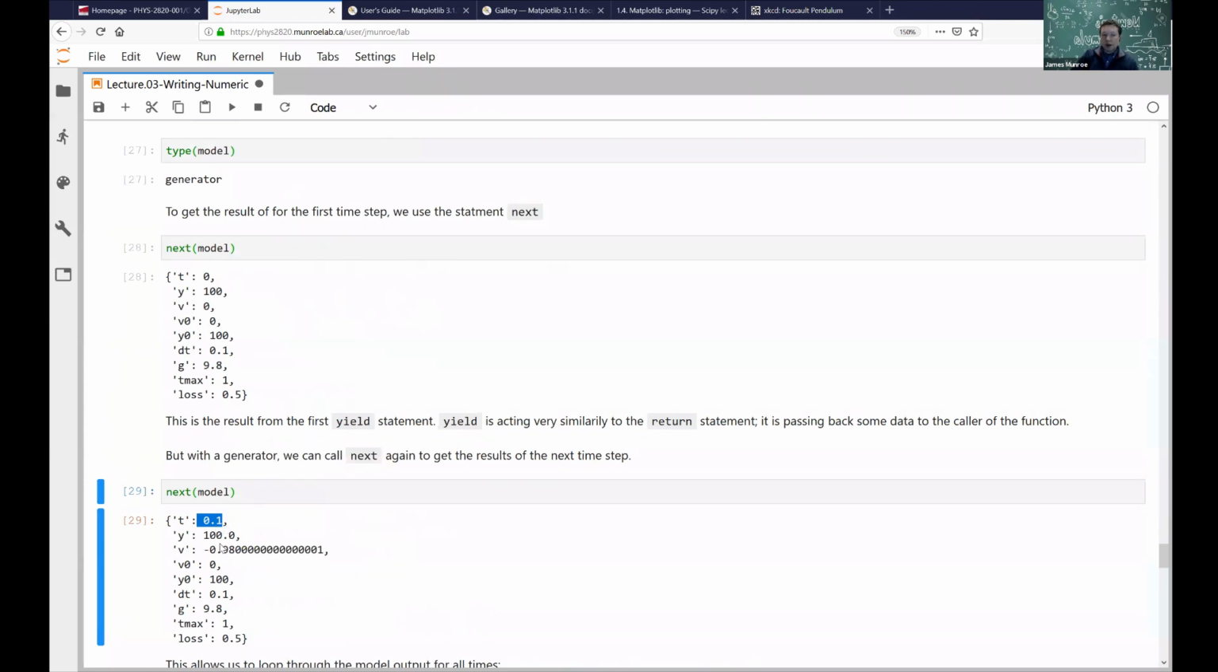It's moved just a little bit. The velocity, the position hasn't changed at all because the initial velocity was 0. The velocity has gone from 0 to minus 0.98. It's accelerated a little bit going downwards.